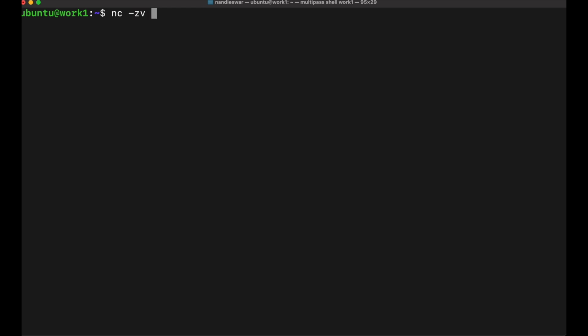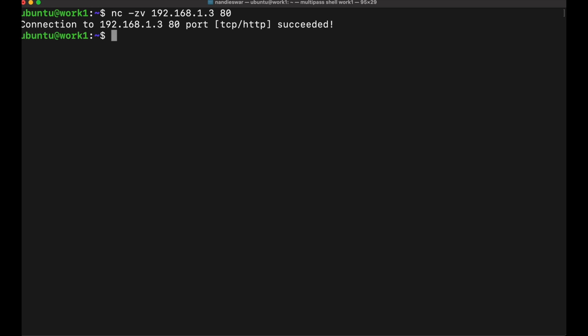So it would be 1.3 80. The connection to port 80 succeeded, which means my port is working very well. This is one of the network tools. You can try it on. There's a bunch of useful options.